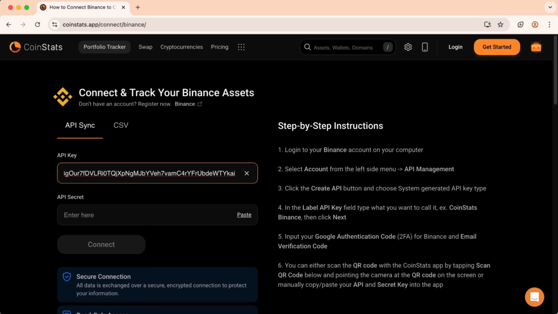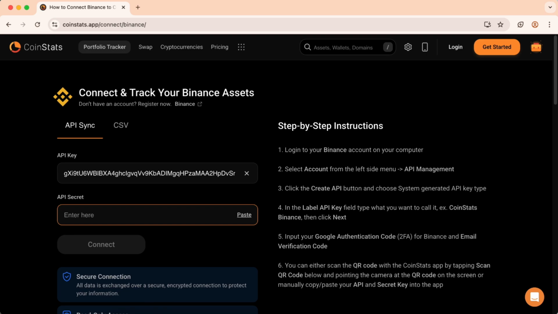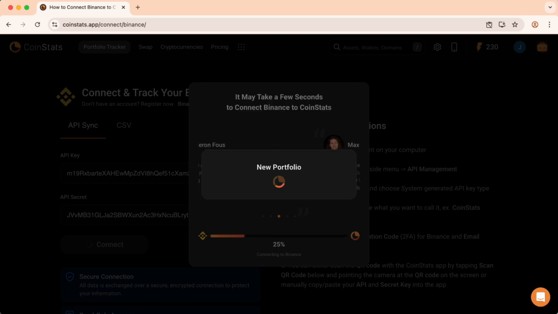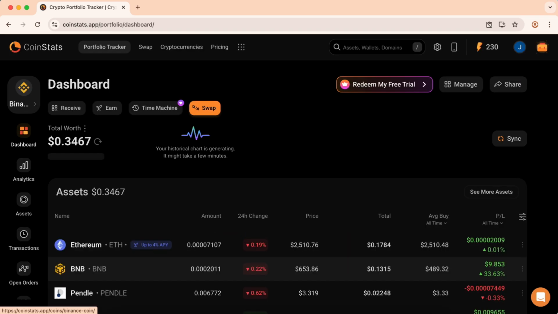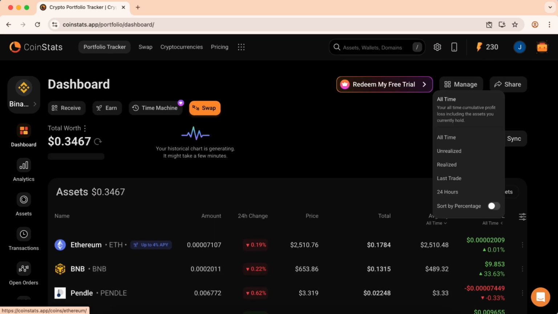Copy your API key and secret, then head back to Coinstats. Paste them in and click Connect. Now, choose which accounts you want to sync, like your spot, margin, or futures wallet. Just check or uncheck the boxes. Finally, click Add Accounts for Coinstats to create a new portfolio, and that's it. Your Binance portfolio is now successfully connected to Coinstats.